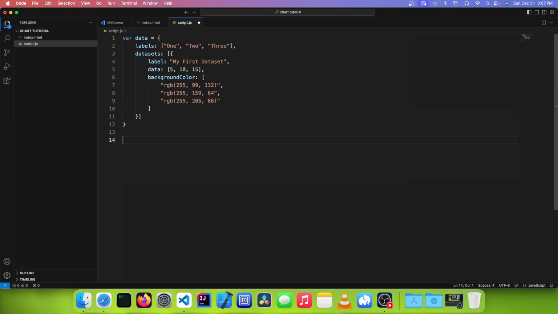Now that we're done with the data, we need to specify the configuration for our chart. So I'm going to start off by showing you how to create a pie chart. So to do that, we're just going to create an object called config. We need to specify the type of chart. So I'm just going to say pie, and we need to specify our chart's data.